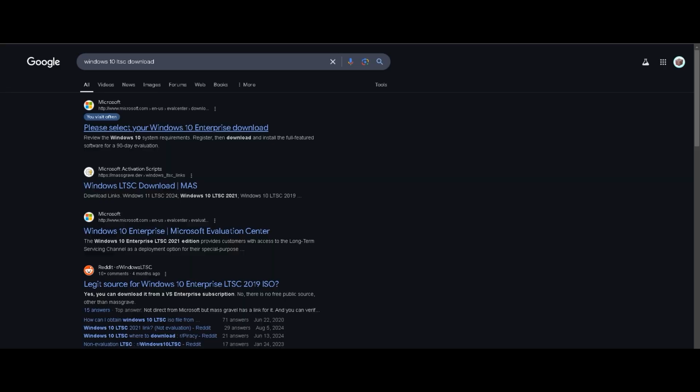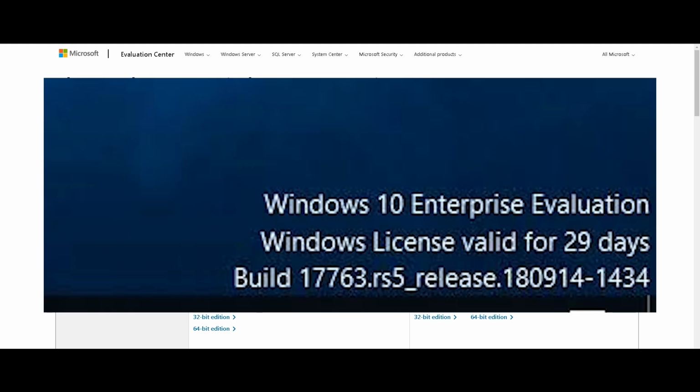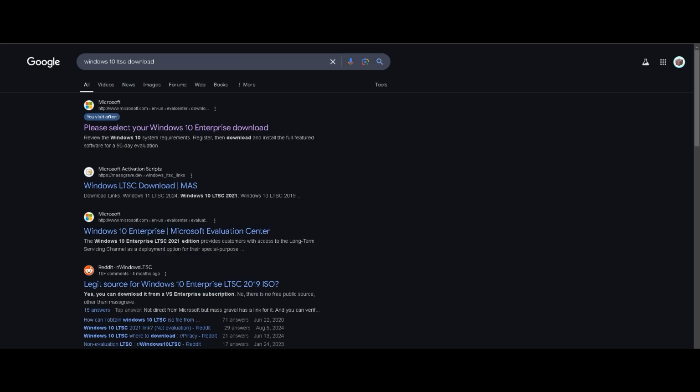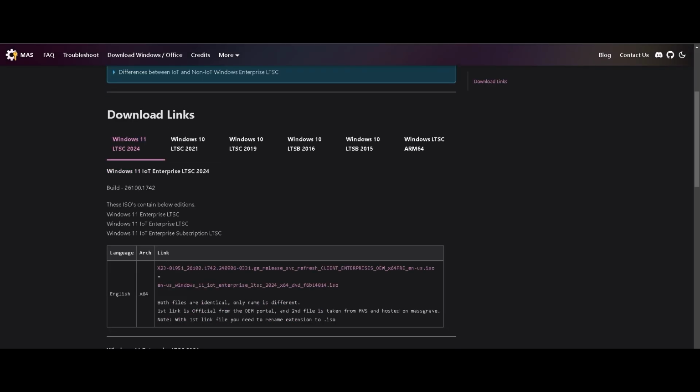This right here is from the official Microsoft website, but bear in mind this will only give you the evaluation version, which means your PC will shut down every hour and you won't be able to use it after like 30 to 90 days. So I would recommend you to get a different ISO file. Over here I'm gonna use this website from massgrave.dev, and you can download the Windows 10 or 11 LTSC ISO.